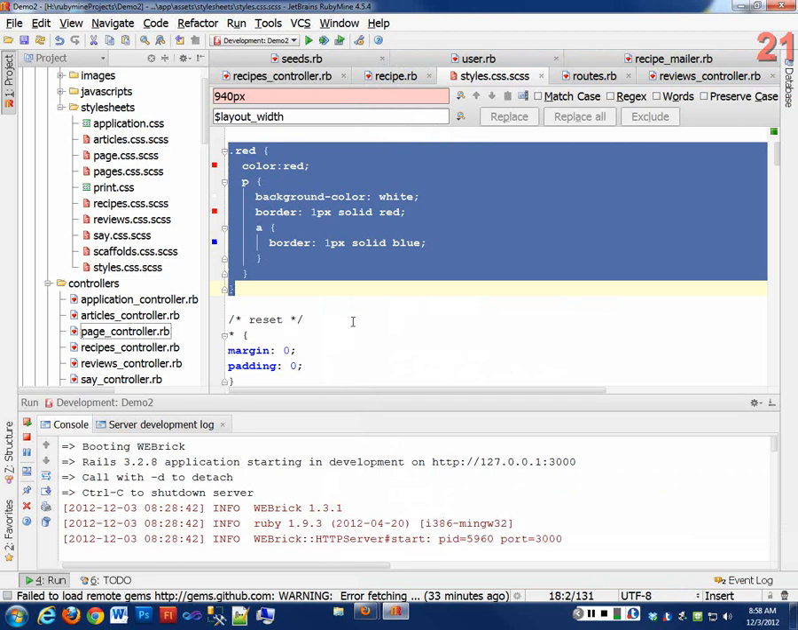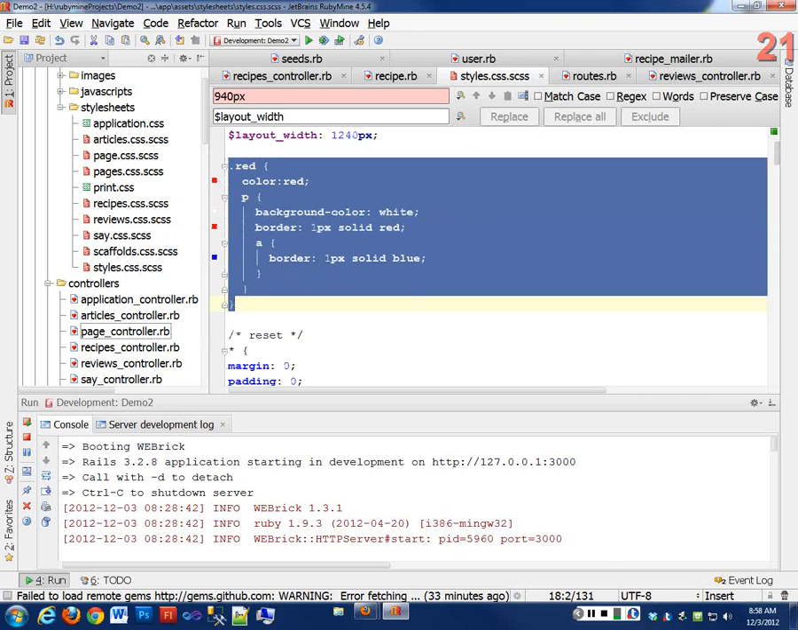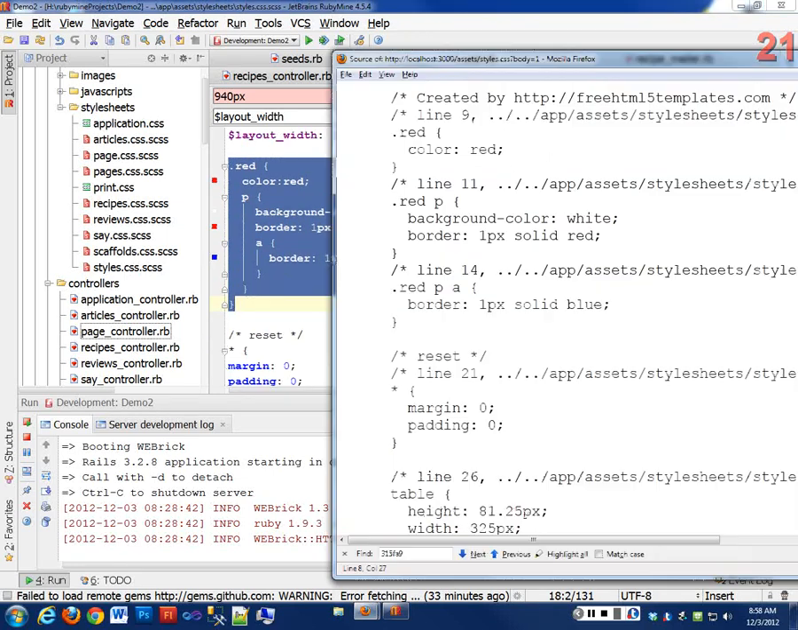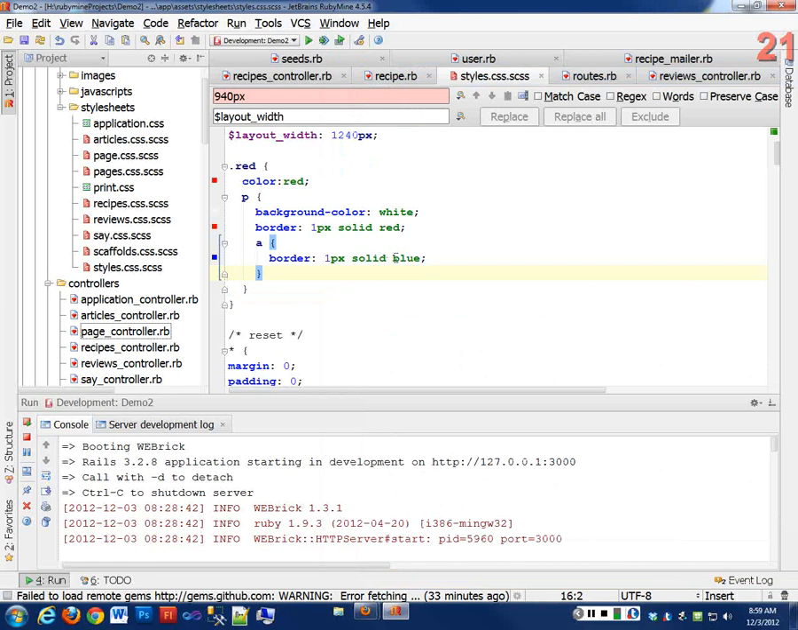This is the way CSS should have been written in the first place, with variables and all that kind of stuff. But I think this is easier to understand than 3 different lines like this, in my opinion. All right.